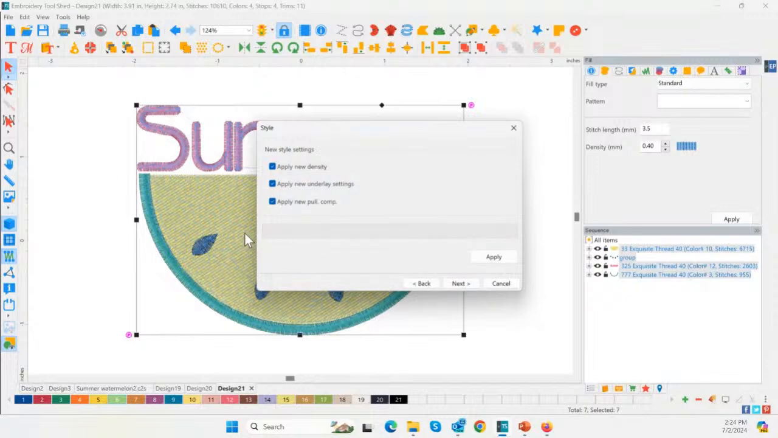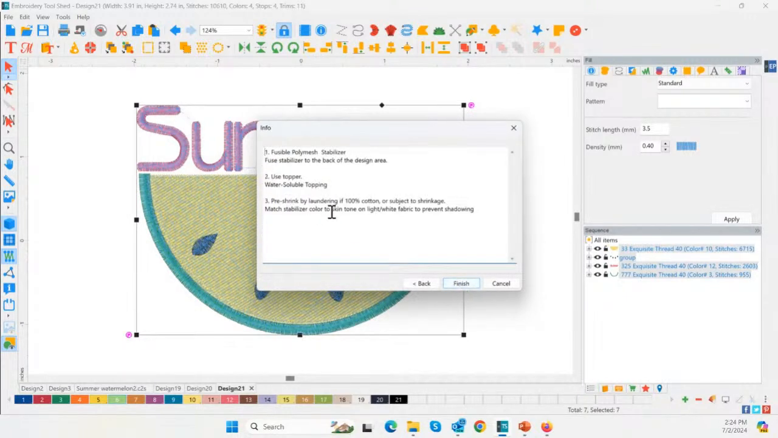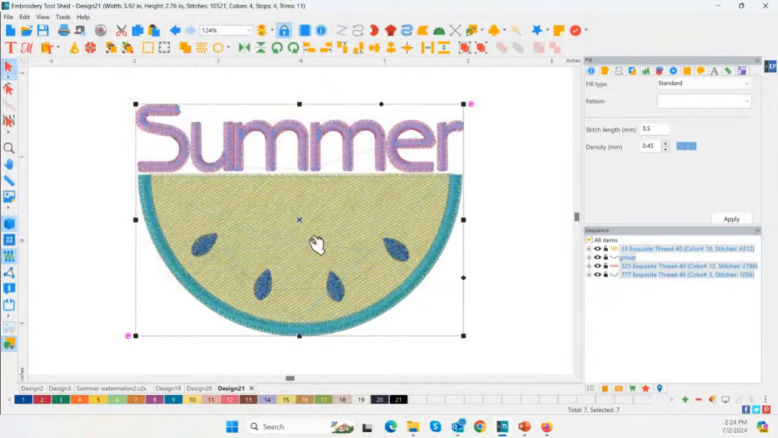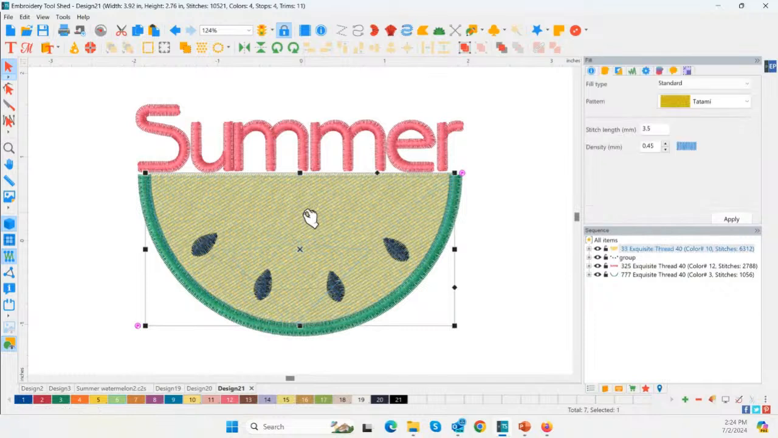So when you say yes, it makes the adjustment. And then whenever you click next, it recommends a type of stabilizer and any special tips that it can give you on knits. So what it has done is adjust based on the type of fabric we chose. To me, that is a good place to start, but it doesn't always mean it's going to be 100%. I can't say enough about testing.